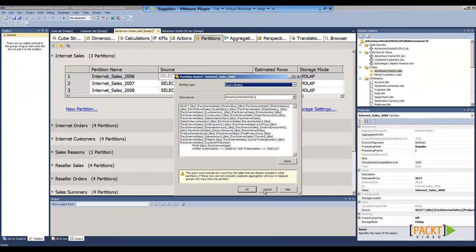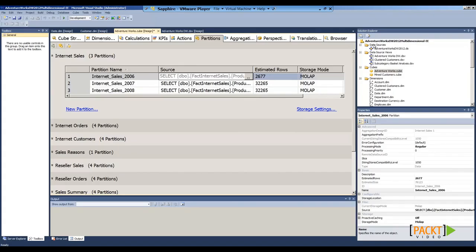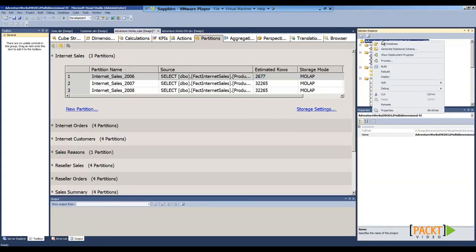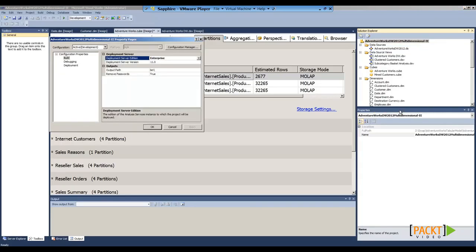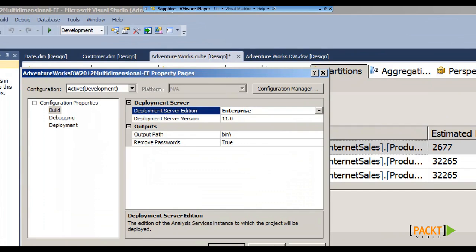Secondly, we must also be sure we are running the Enterprise Edition of Analysis Services. To double check, we right-click on the project and we go to Properties. In order to create multiple partitions, we need to be running the Enterprise Edition, which is what we are doing here.